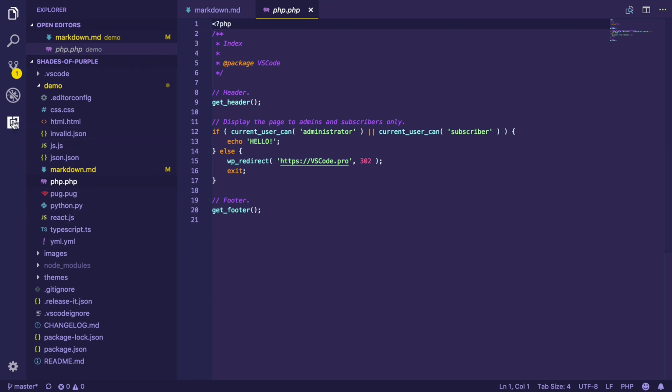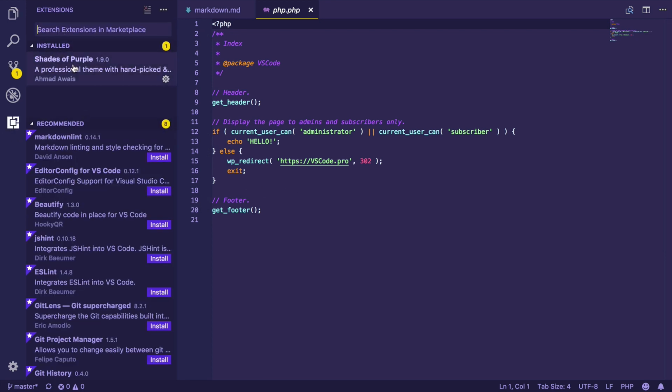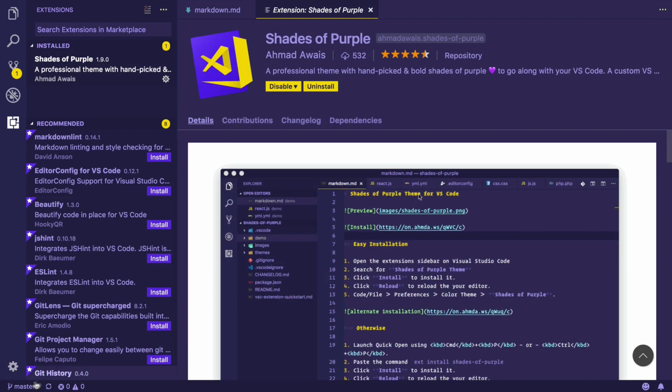Have at it. Go ahead to your extensions area, search for Shades of Purple, install this theme, and then select it from here.